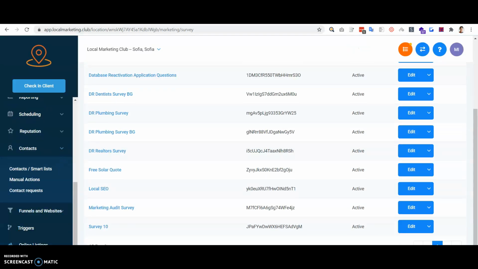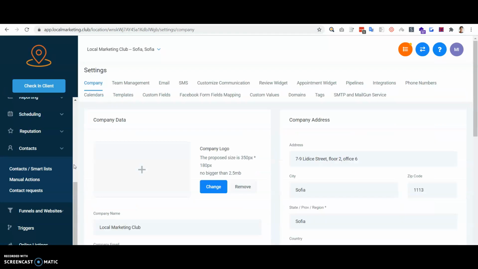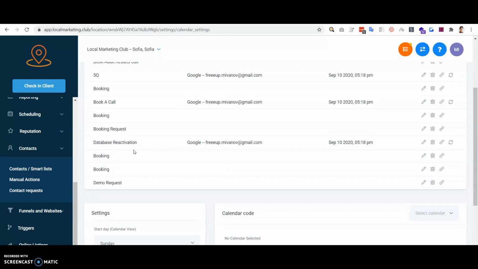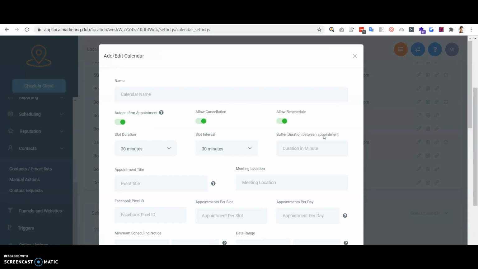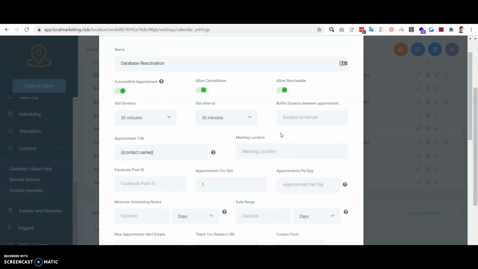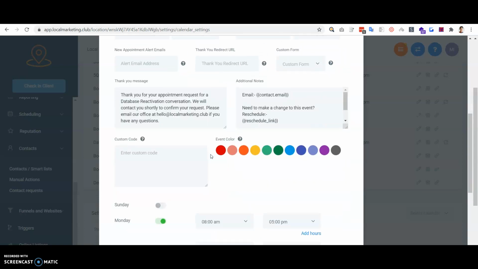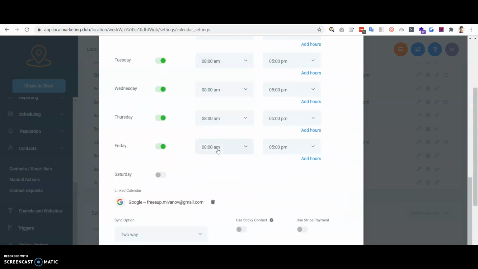If I go to settings at the very bottom and then choose calendars, I'll be able to see it here, database reactivation, and there are different options. I have integrated this calendar with Google Calendar, and there are a couple of options here to sync it.